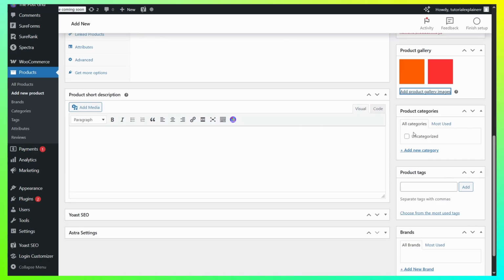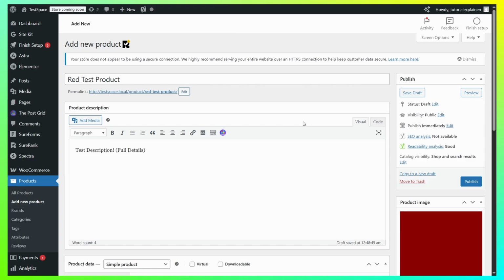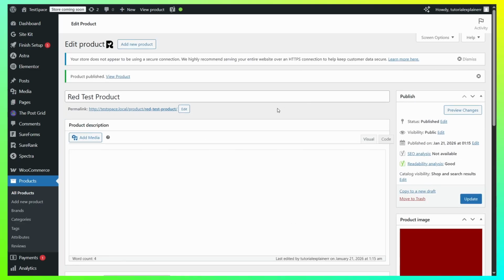Next, you have the categories here. If you want to add some categories, you can feel free to create a new category or just set a pre-existing one here. Same goes for tags and brands. And this is pretty much all you need to do. So lastly, you just want to basically save and publish. And yeah, this is pretty much how to add a product to your WordPress website using WooCommerce.